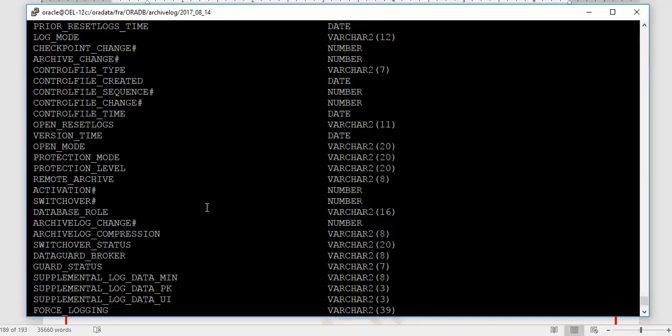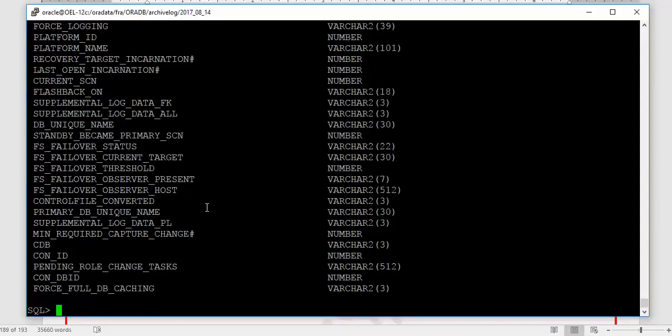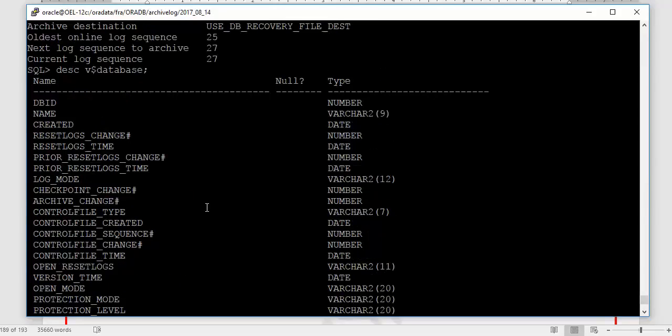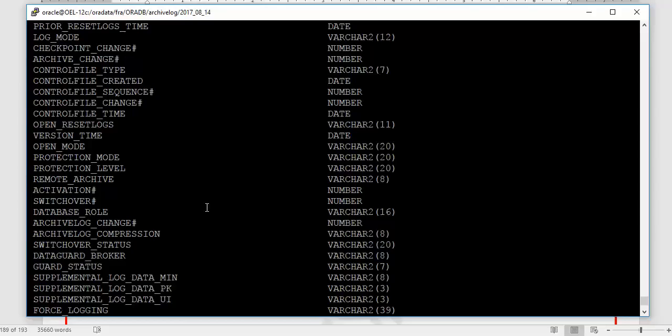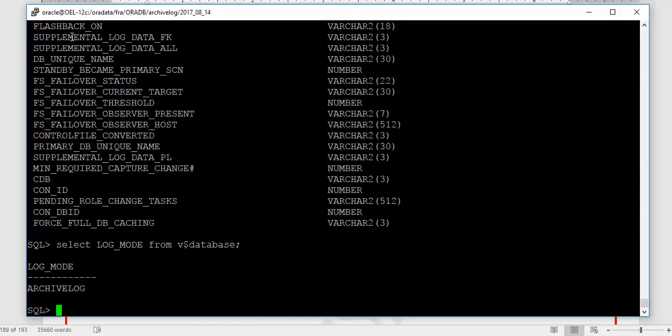Let us check. Select log_mode from V$DATABASE. So it is archive log. If it is not in archive log mode, this log mode will be no archive log, if I remember correctly, or it will be empty.